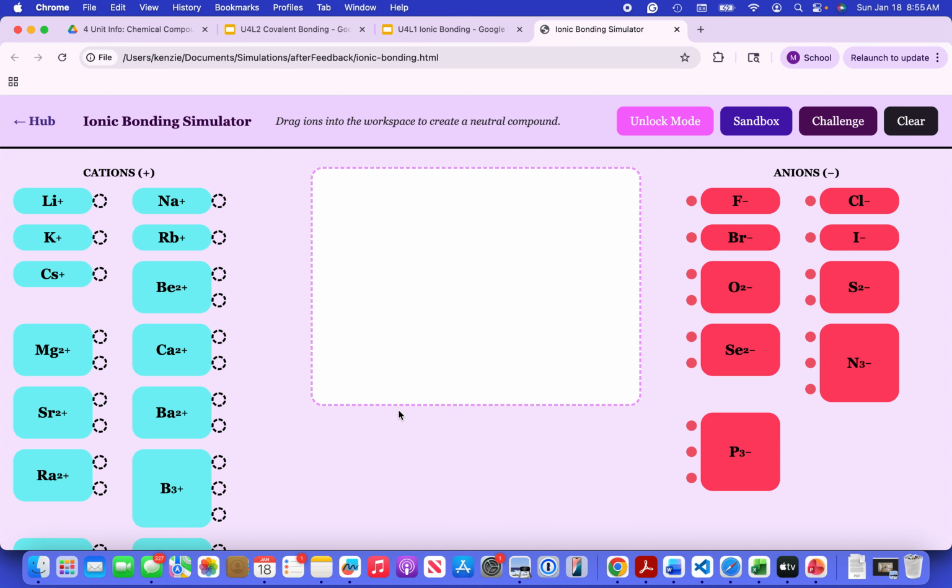So let's do another example. Let's do calcium and oxygen. Oh, and look at that. Calcium needed to give up 2 electrons and oxygen can gain 2 electrons. So you need 1 copy of each in order to get to a neutral compound.